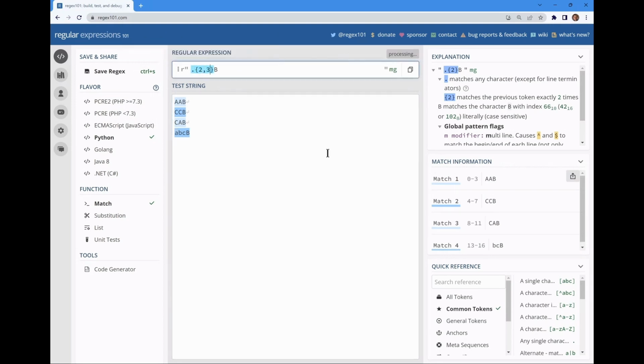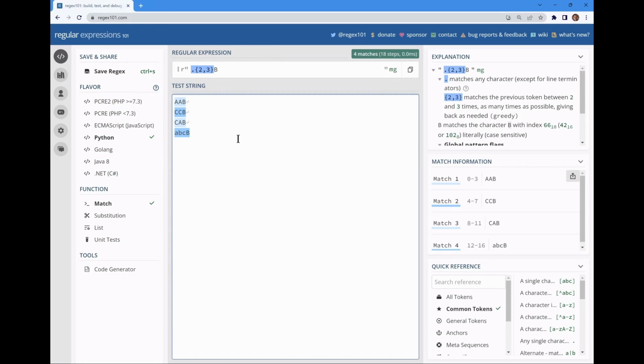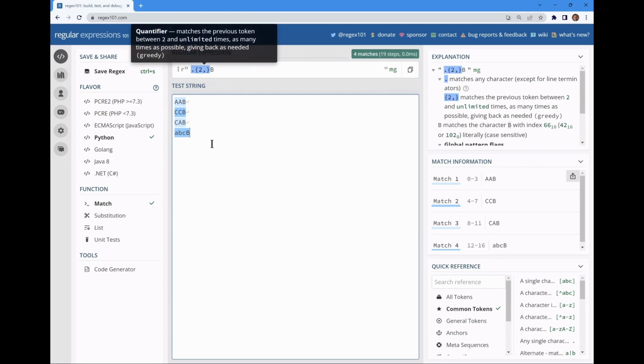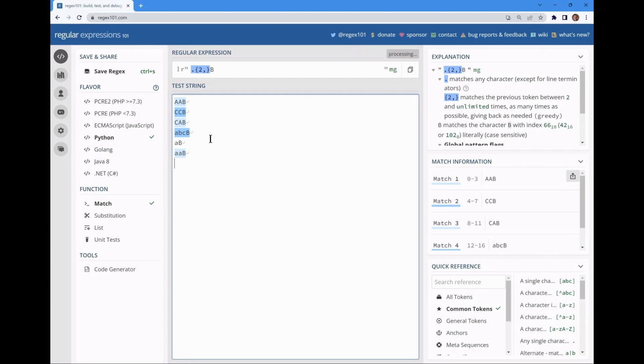Let's say between 2 and 3. Now this one matches as well. What if we type 2 comma, meaning at least 2? So AB won't match, but AAB will. ABAB will. But now, what happens when we do AAB?